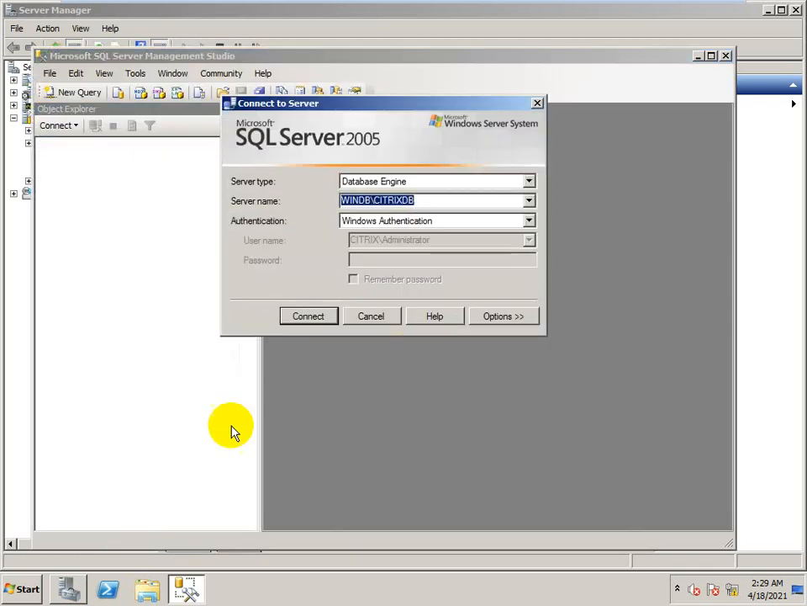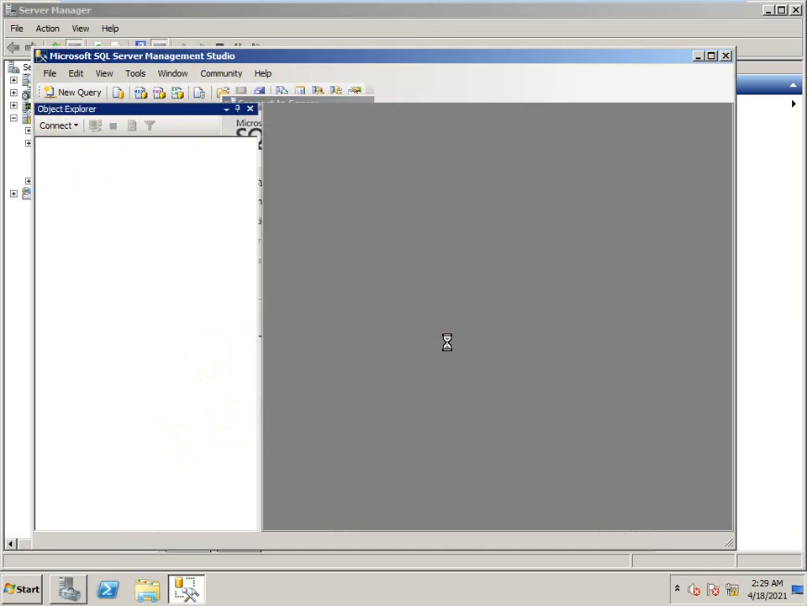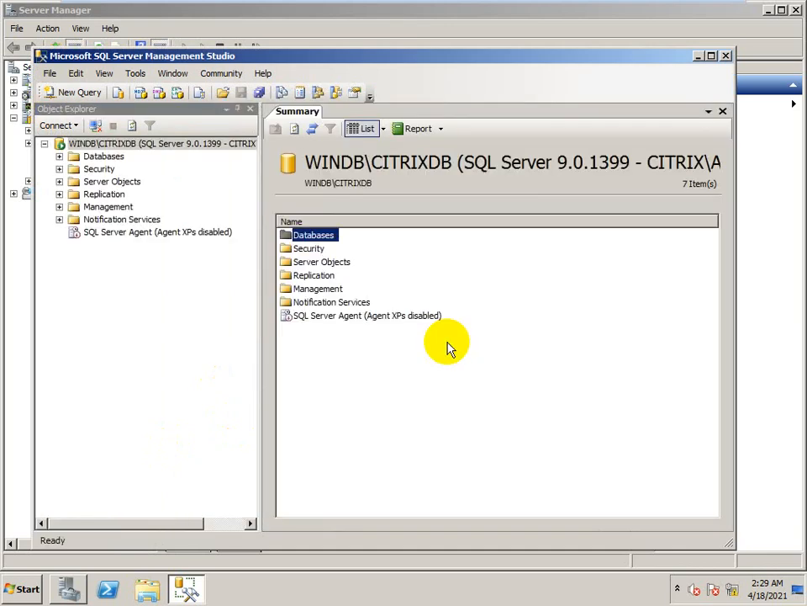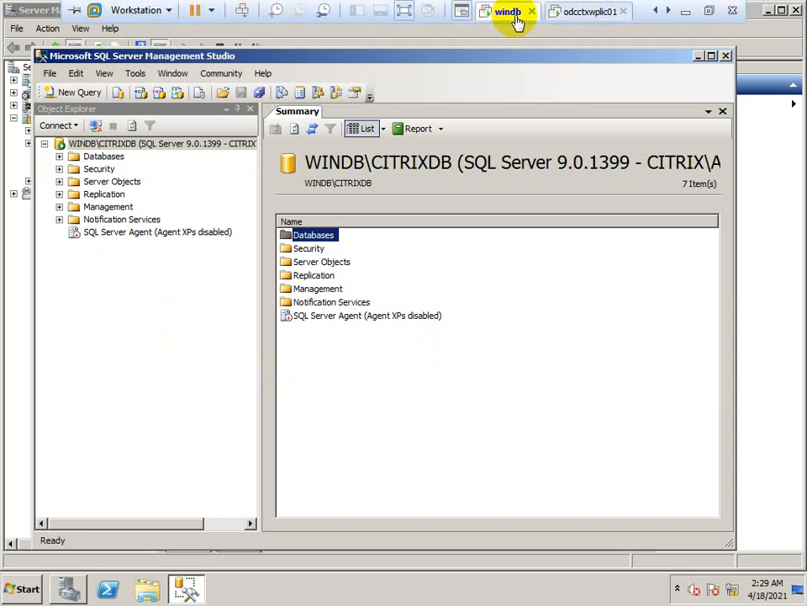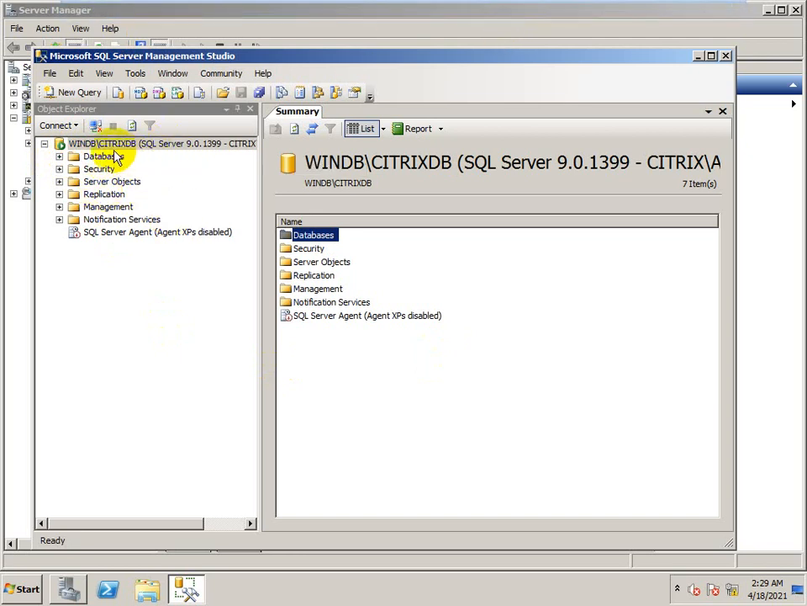So basic things you need to remember: the server name, the database name. Here you can see WinDB. WinDB is the name of the server. This is the WinDB server, the database server name. After that, Citrix DB is the instance name, the instance which I have created here in the server.